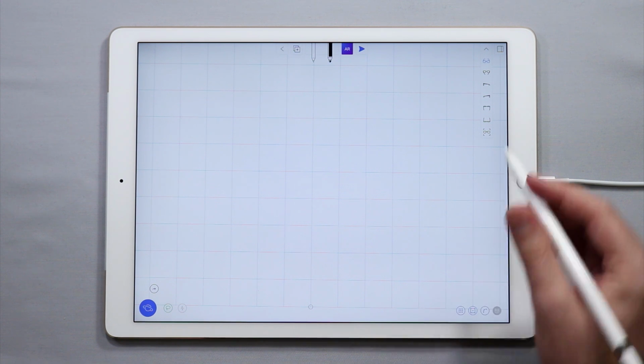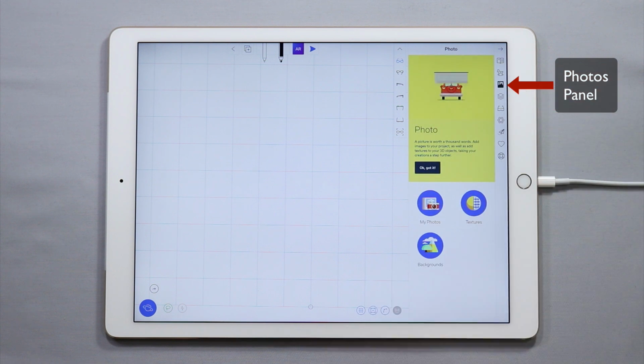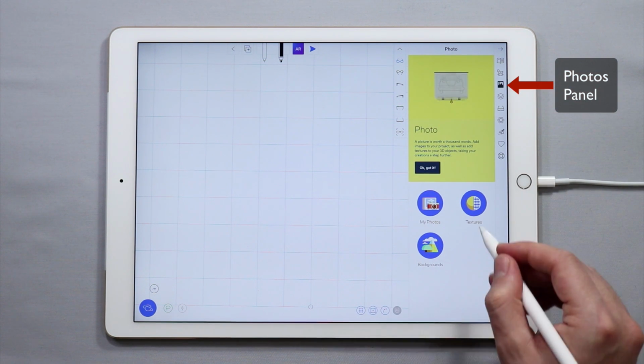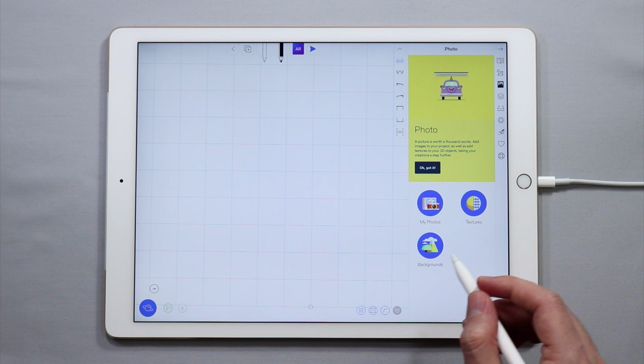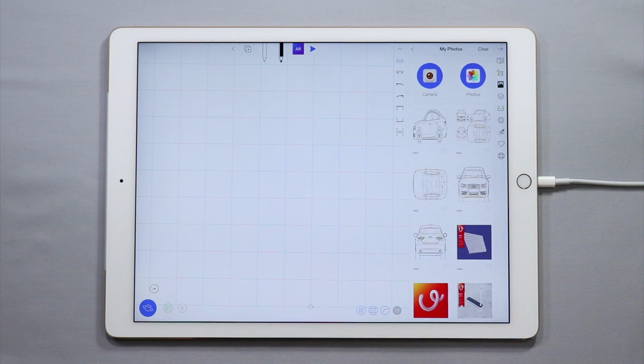My name is Nico, and in today's tutorial I want to talk to you about using photos in uMake. If you go over to the side panel and come down and tap on the photos option, you'll have a few different options to bring in photos into uMake. I'm going to tap My Photos to get started.